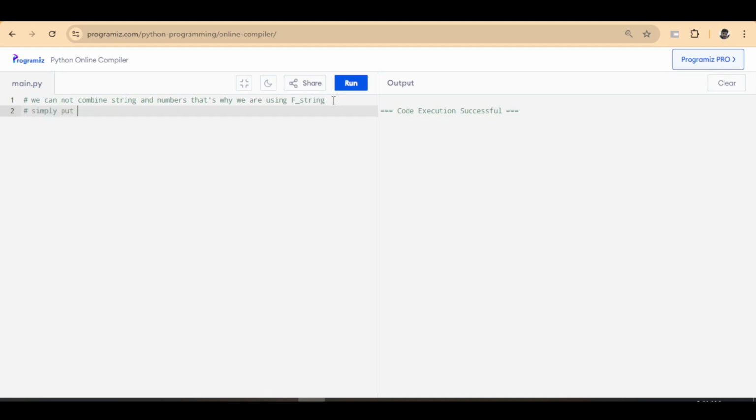Put f in front of the string literal, and add curly brackets. So this is what we call the specification or method of writing the f-string. And then, as a placeholder, the f-string method.